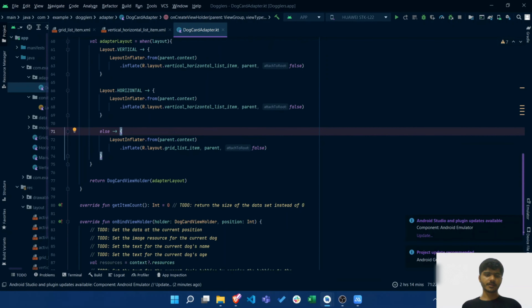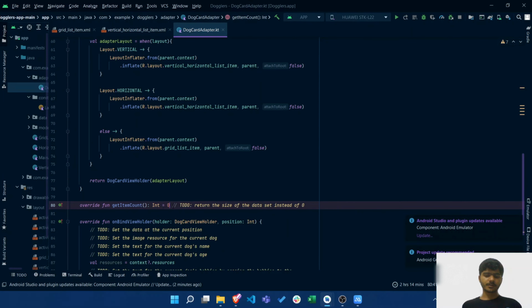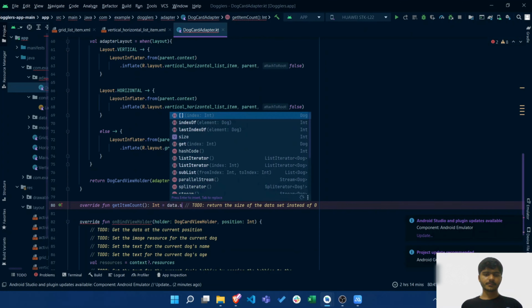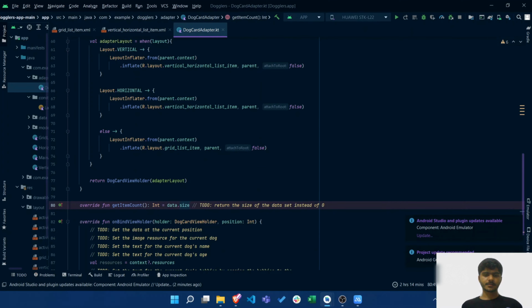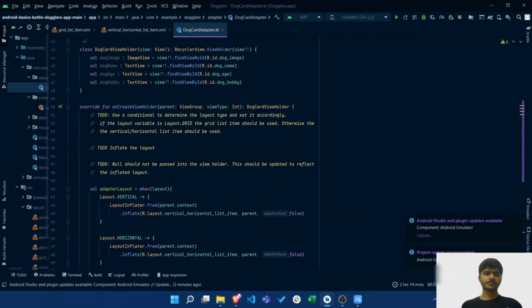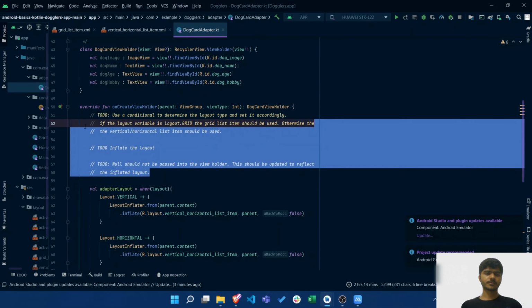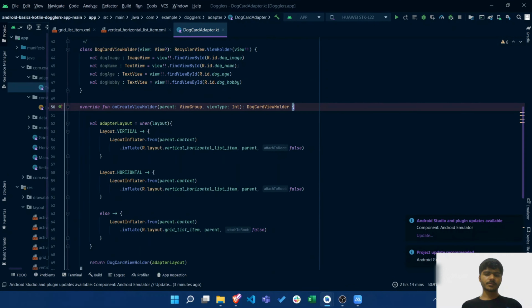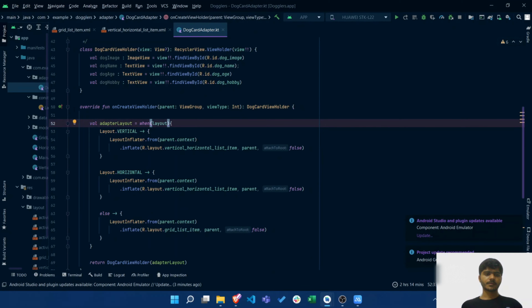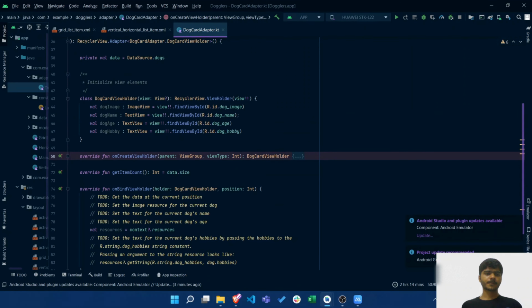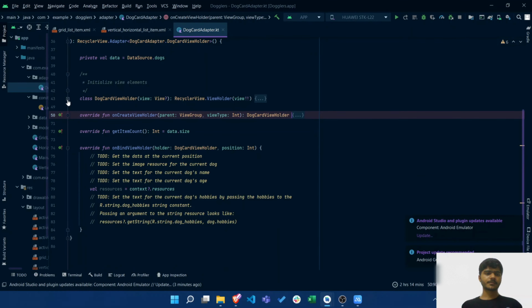Okay, and here we have to return the data.size, so we have completed this to-do, so we will remove this. All these to-dos are completed, so let's remove this also. Okay, we have completed it, this is also completed. Now we just have to bind these things, so let's do it.